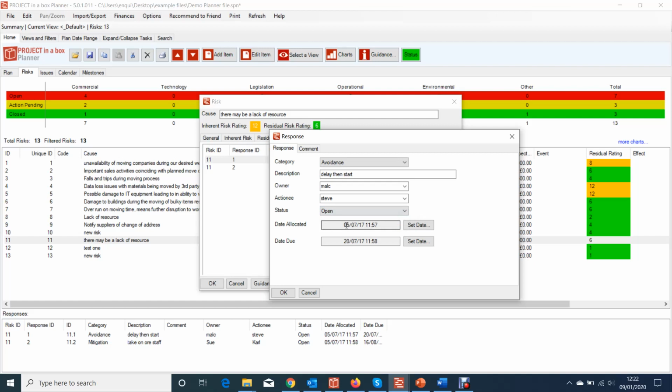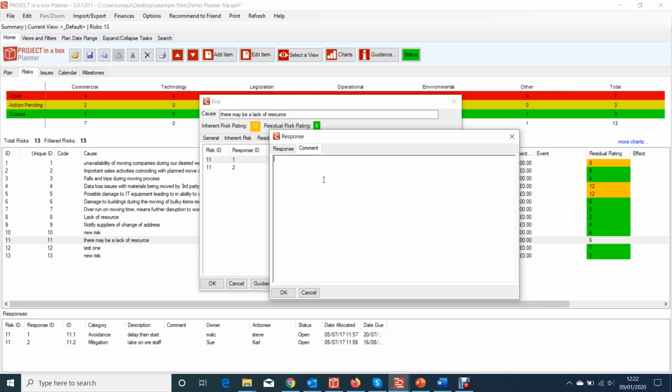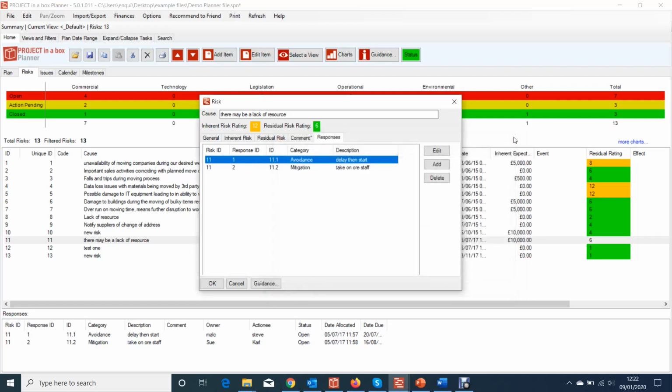And we can identify, if we want, the date allocated. We can put in a due date if we want to say when it should be completed by, and that allows us to order those down here if we need to do that. And then we've got a commentary here for the response. So we still have a commentary type approach to this, but it's one response at a time, which makes it much easier to granularize and grab hold of the actual things that are happening against your particular risk.